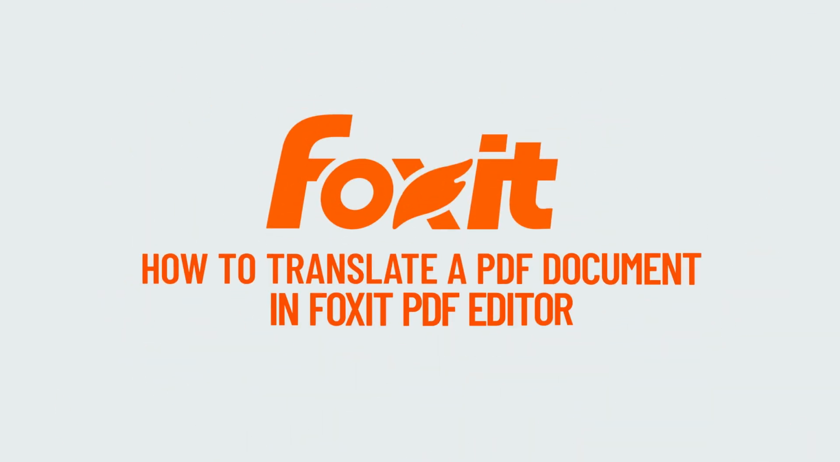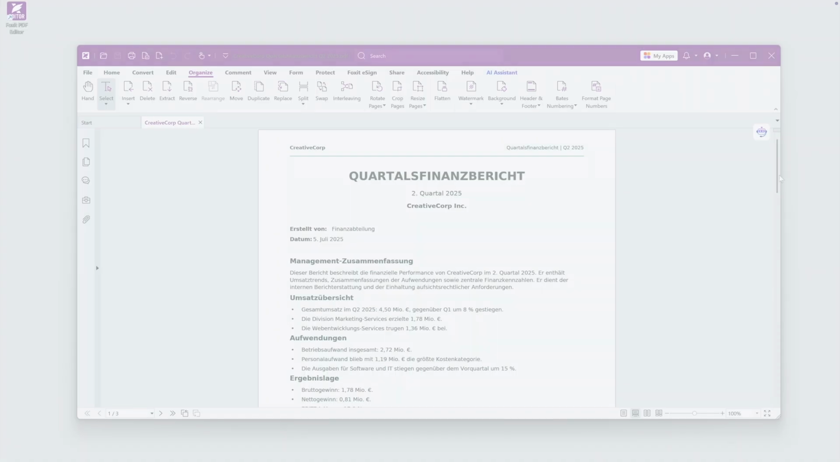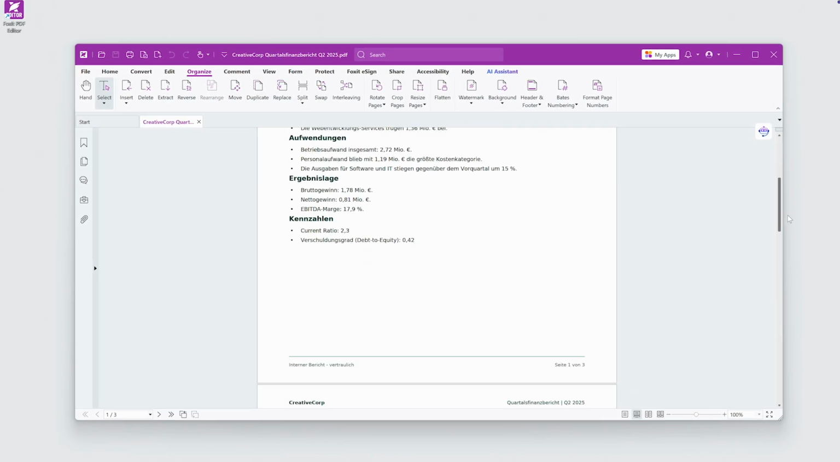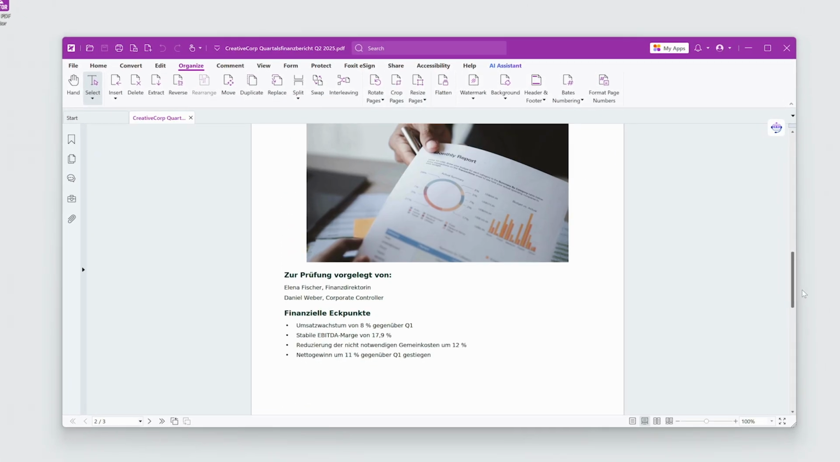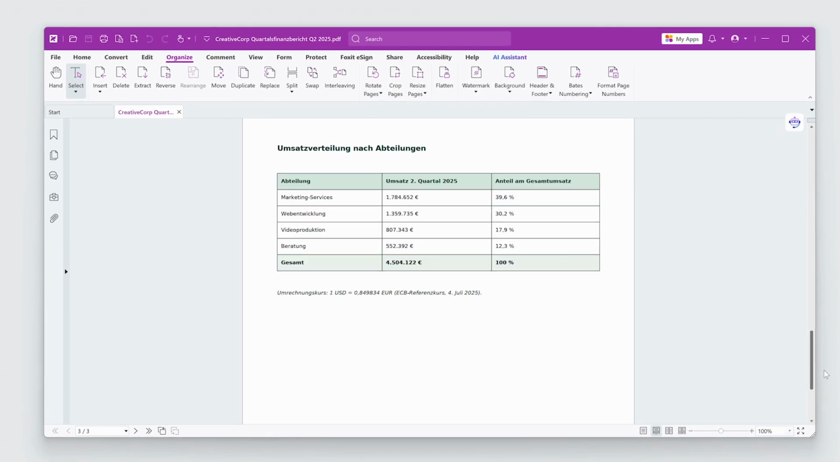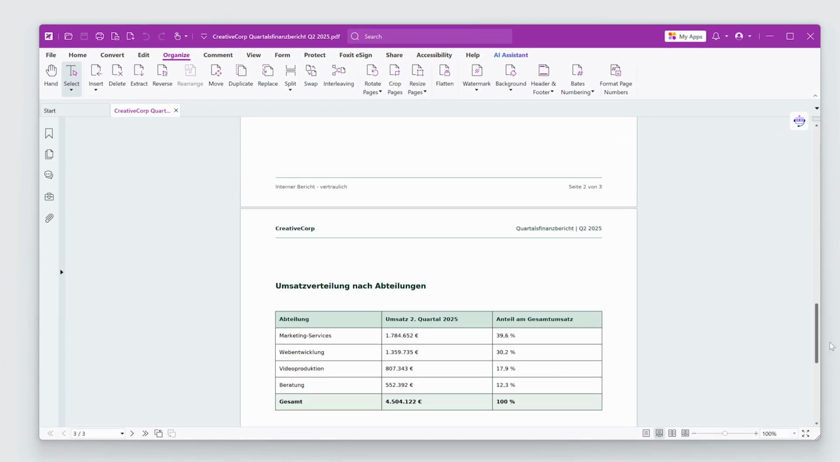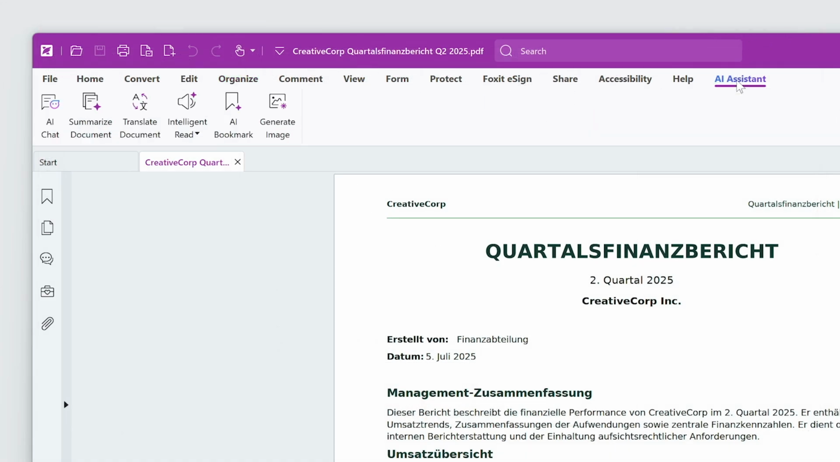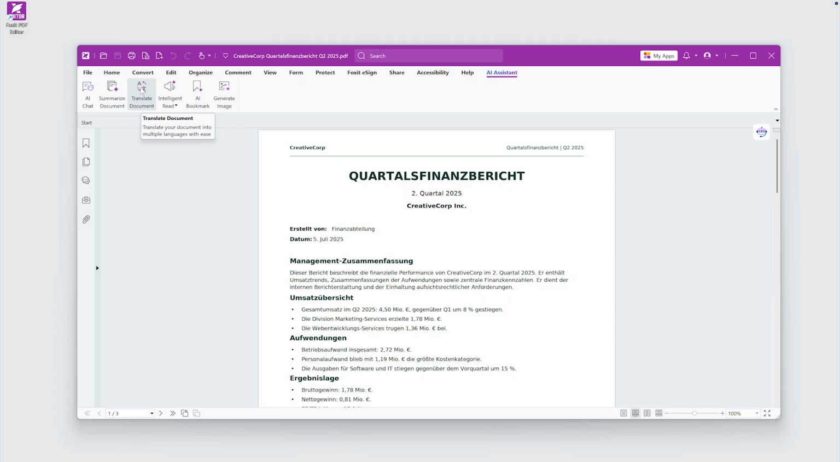Foxit PDF Editor makes quick work of translating documents. I've got a financial report in German I need to translate to English, and I want to preserve the original layout. With the PDF open, I go to the AI Assistant tab and choose Translate Document from the ribbon.